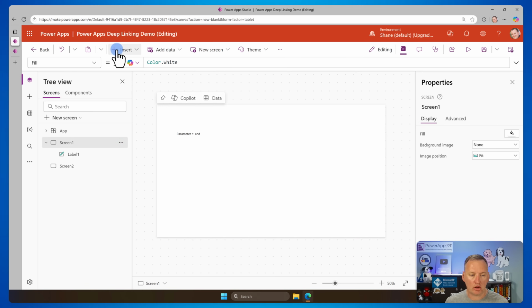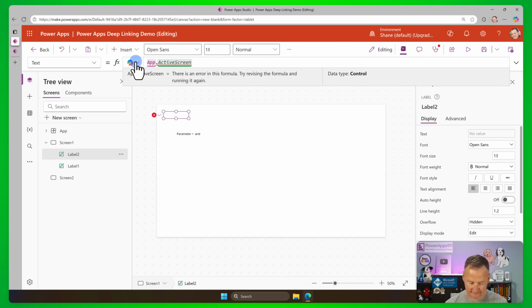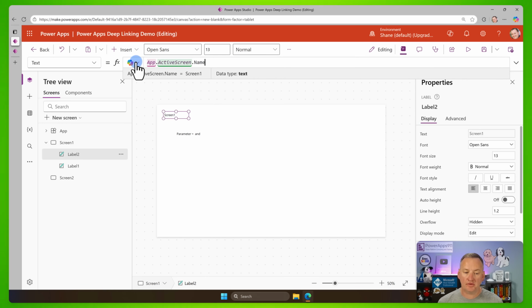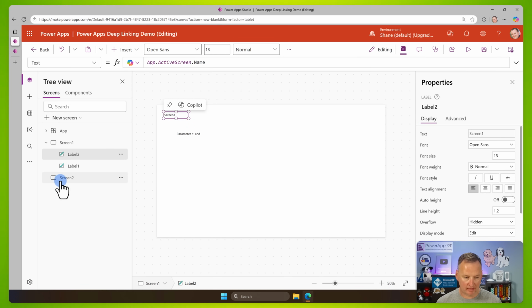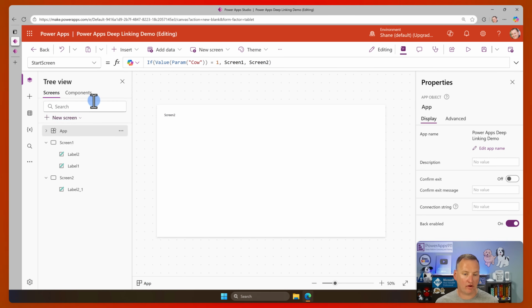So real quick here, we'll go back. We're going to insert a label. And then we're just going to say, hey, label, I want you to show me, right? Maybe you didn't know this trick, but App.ActiveScreen.Name. Okay. And so then now I can just copy that label and put that on screen 2. And there it is. And so that way it'll be dynamic. Okay. So we're good. We're going to recheck my logic, in case I've already forgotten what I said. All right. So if it's 1, we'll go to 1. If it's 2, or if it's anything else, it would go to screen 2.